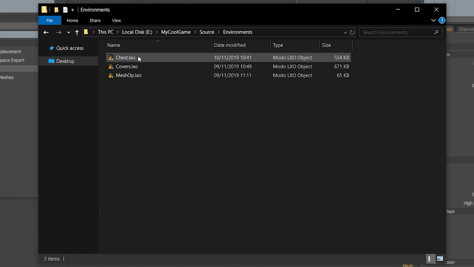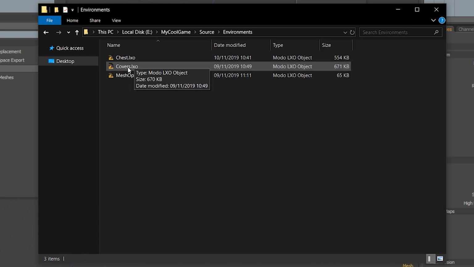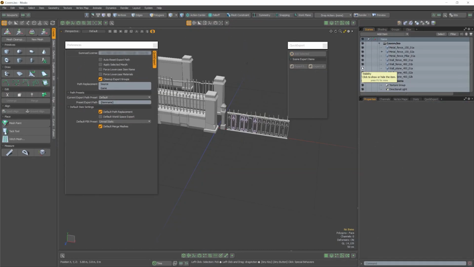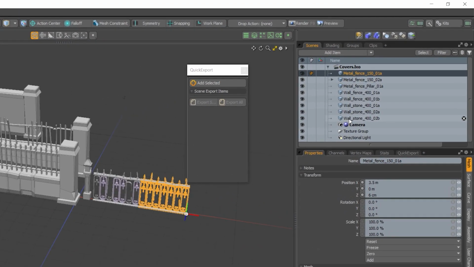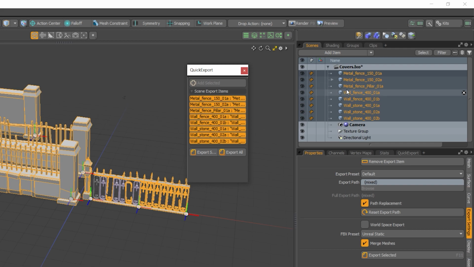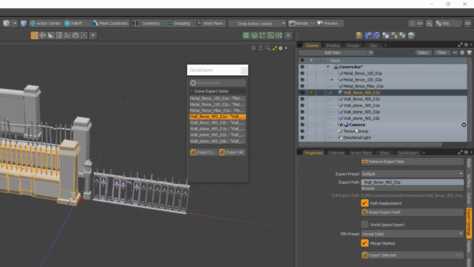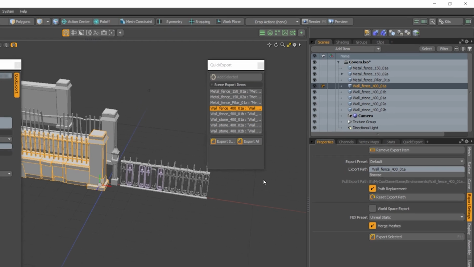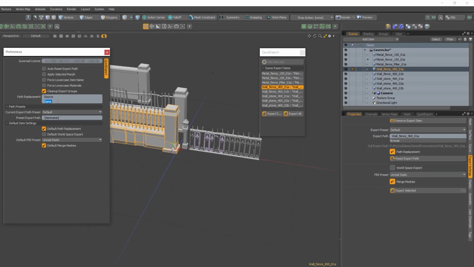So if I open up the covers LXO file and add the items to the exporter, select one of the items, I can see the current export path is already exporting into the game directory. This is because of the path replacement option we have enabled. You can see over in the preferences, we're replacing source with game. We can modify this to export into Unreal's content directory.